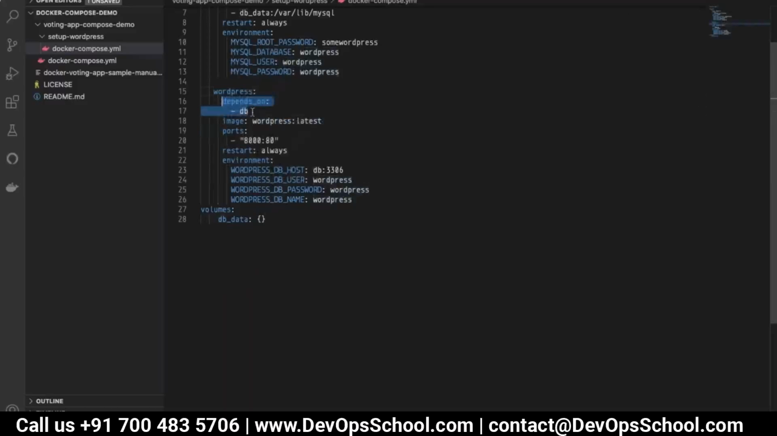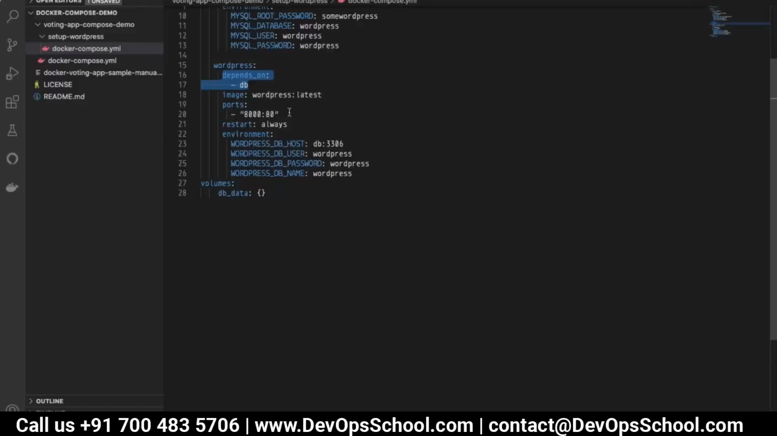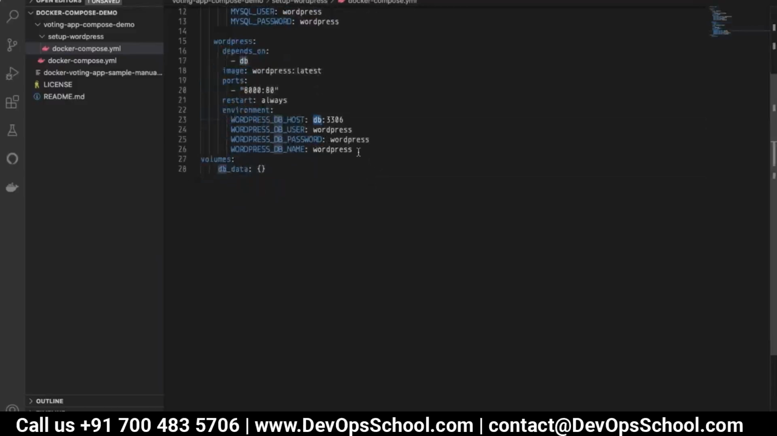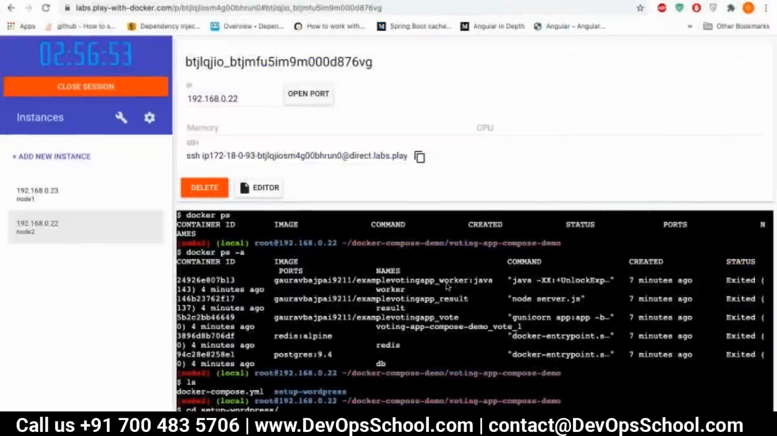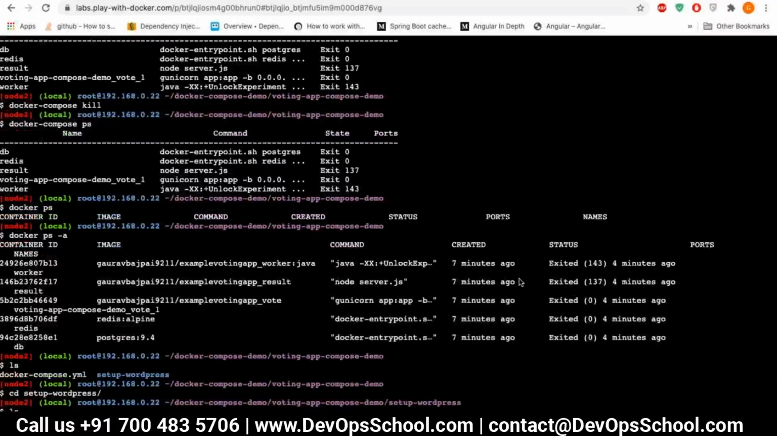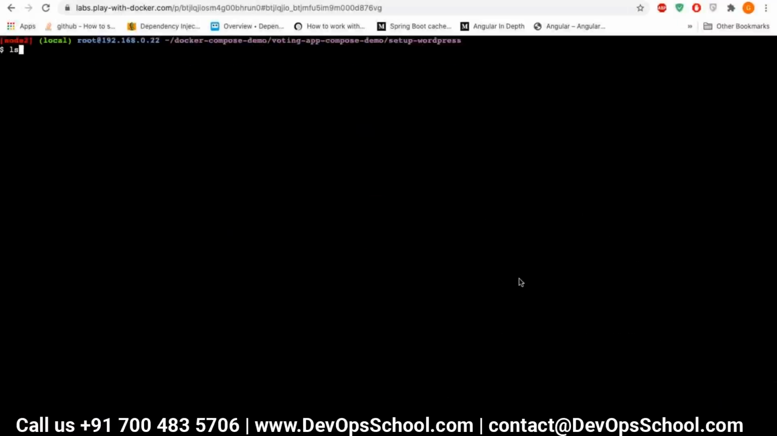If DB is not up or not created, this will not get executed. Then we have port mapping, restart, and here as well we are using the service name, and certain passwords here and there. Let's go here. This is docker-compose.yaml. This file is also docker-compose.yaml.